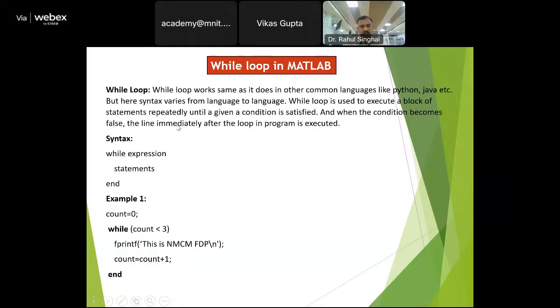And when the condition becomes false, the line immediately after the loop runs, and the control will come out of the loop. So this is the syntax for the while loop in MATLAB. You will use while, then you use an expression. You may use brackets, or it's up to you if you do not want to use brackets. Then you will write statements, then you will write end.